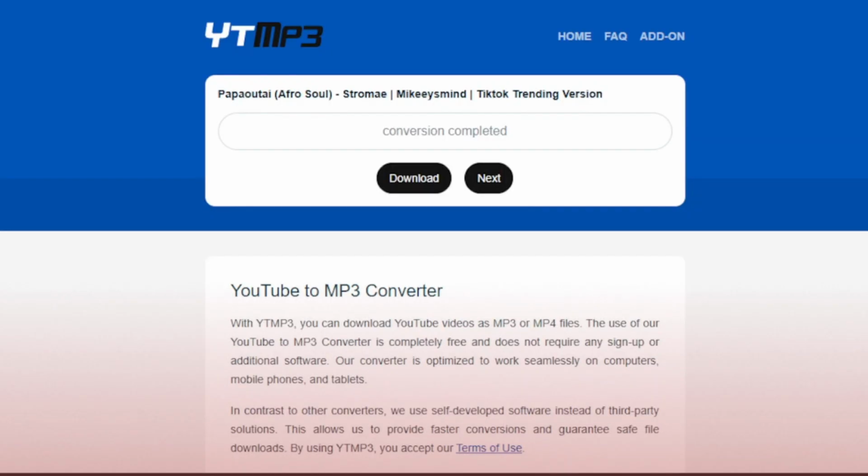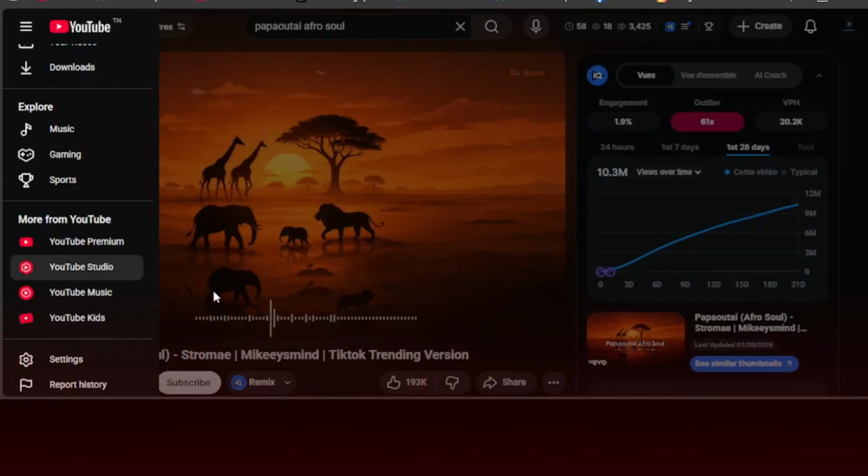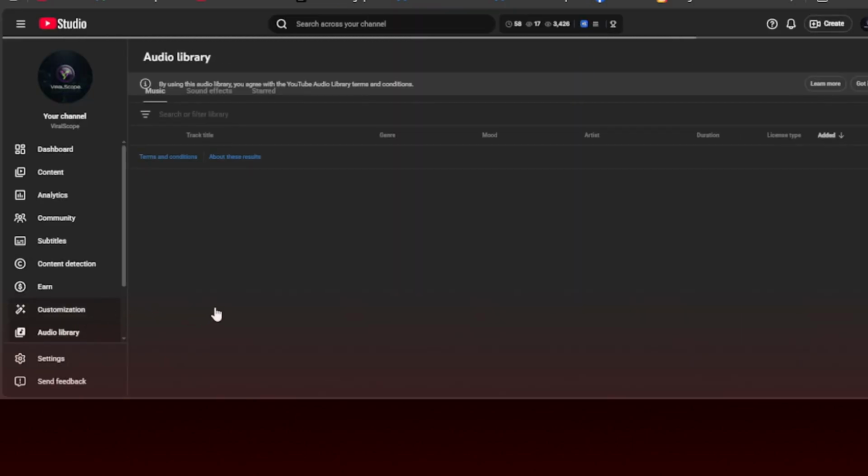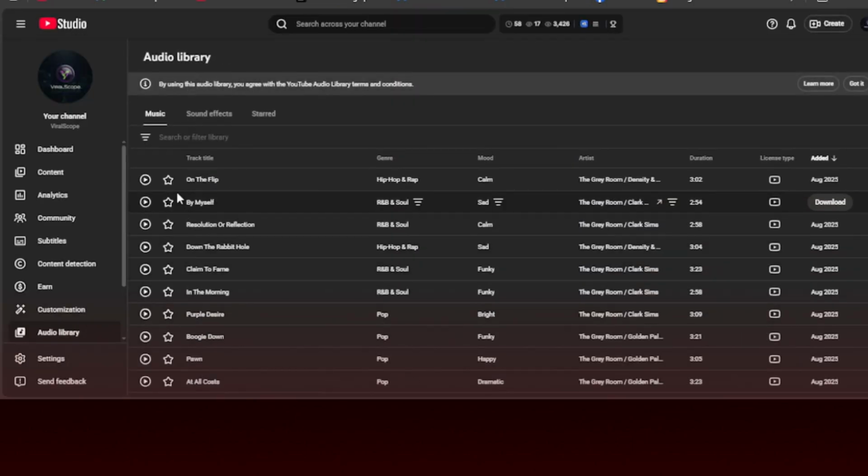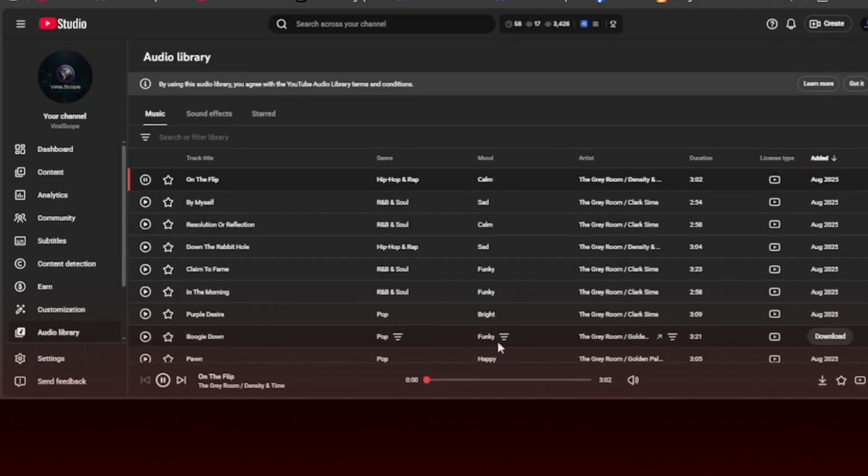Now, let's see the legal and safe method. Go to YouTube Studio. On the left menu, click on Audio Library. Here you will find thousands of free music tracks. All of them are no copyright and free to use.